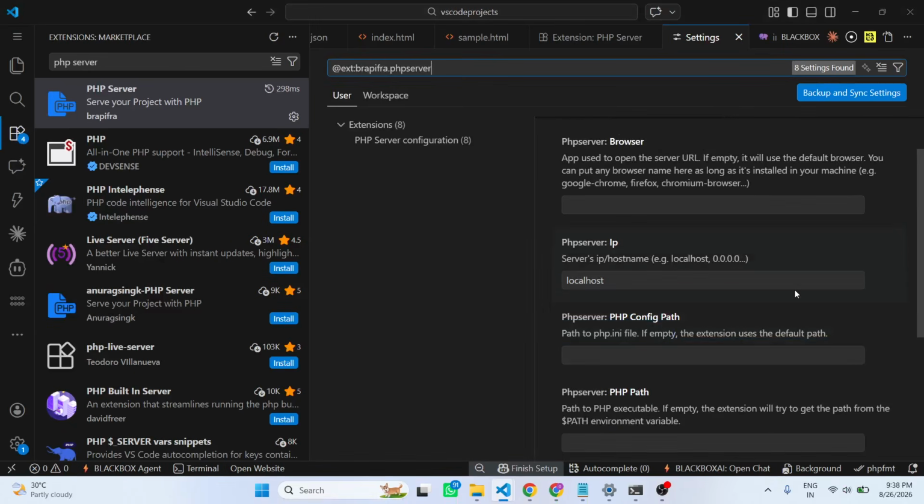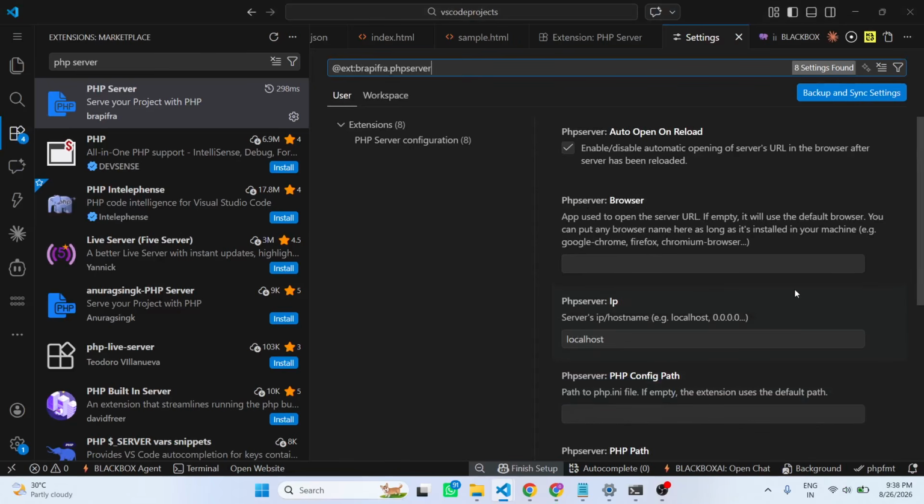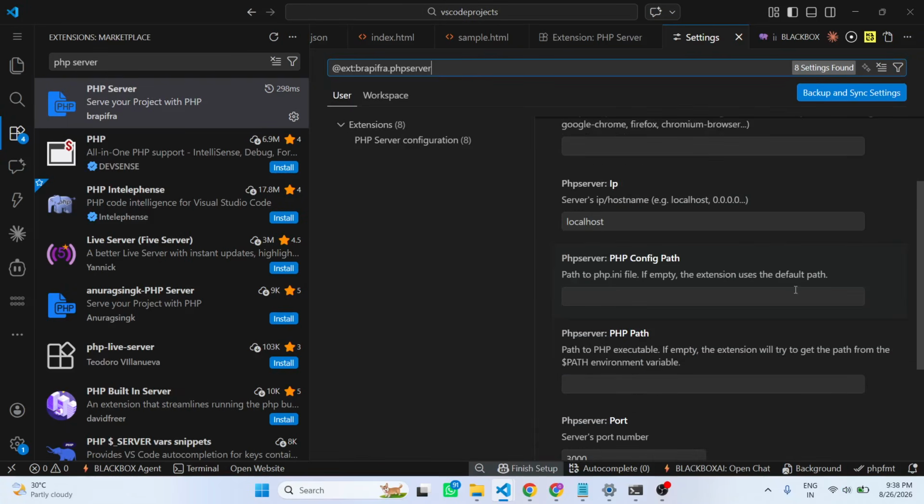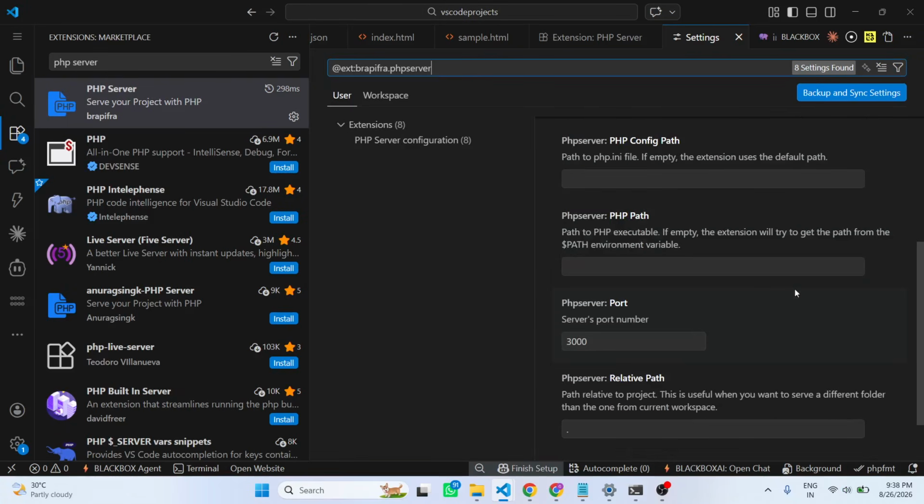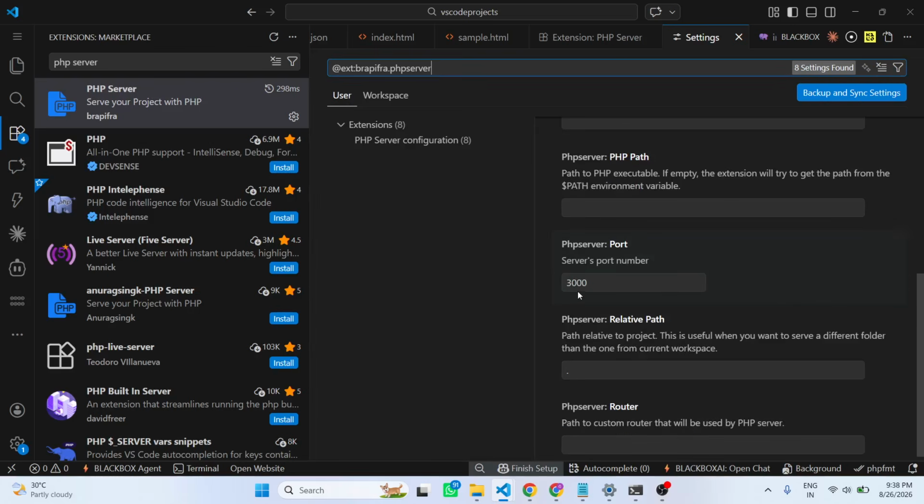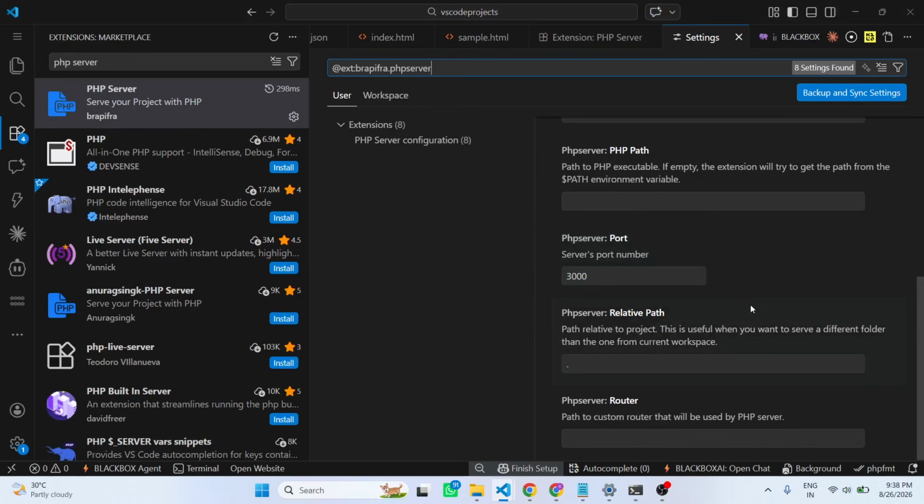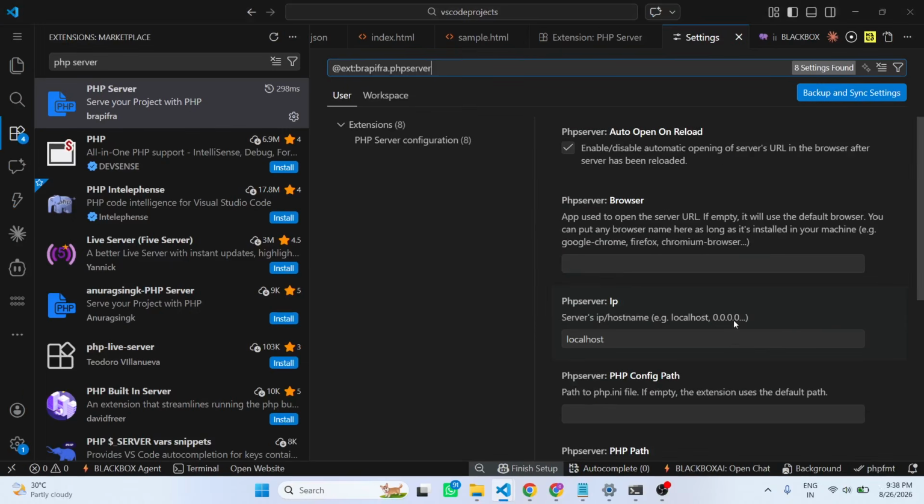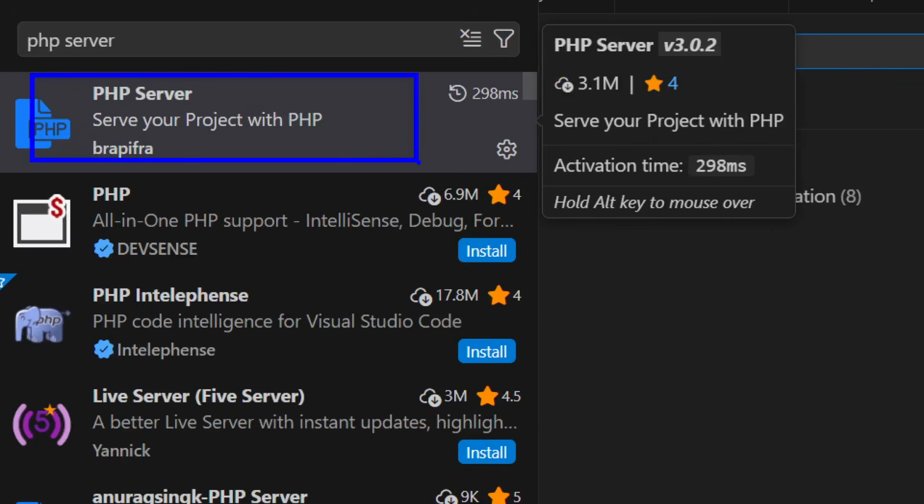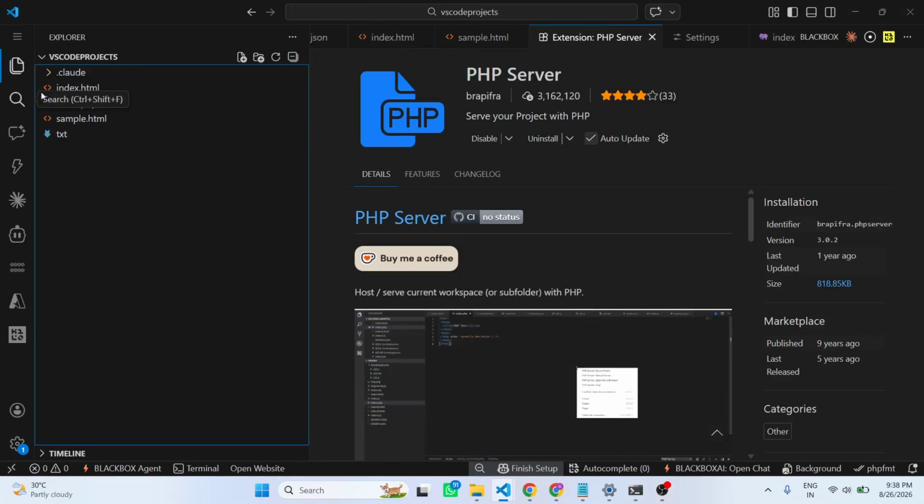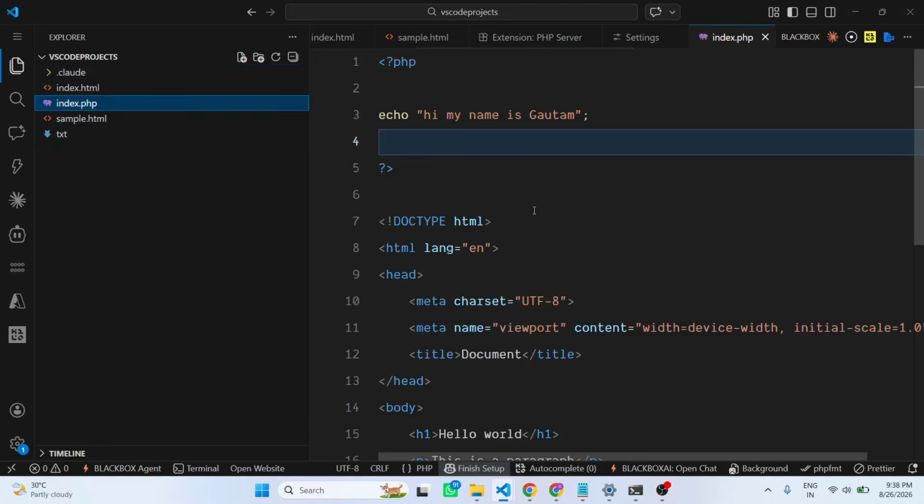PHP is already installed in my system. For this extension to work, you do need to install PHP. You can also change the port number as well. It uses 3000 as the default port number. So these are some of the settings you can change inside this extension, PHP server it is called. Definitely install this and start running your PHP files in VS Code.